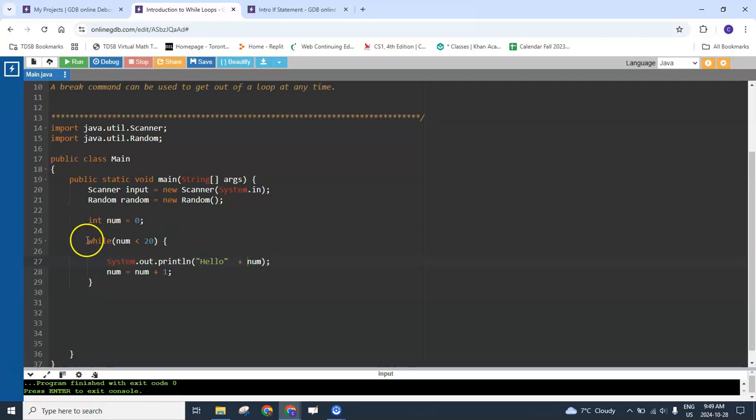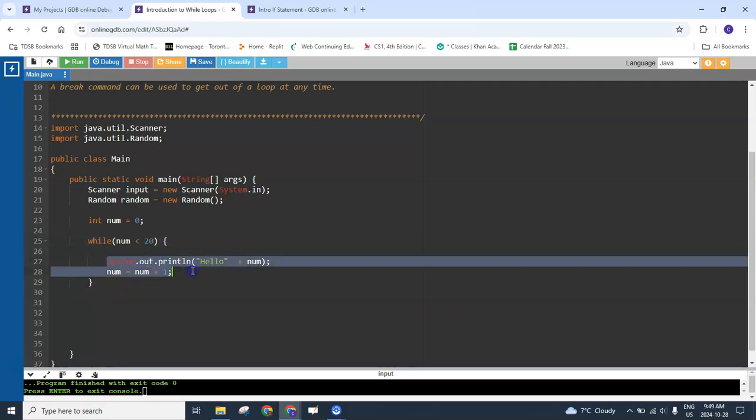So the ideas about while loops: we use the word while, so do something while this is true. We have our Boolean condition in brackets, curly brackets to denote the beginning and the end of the loop, and then the code we want to repeat.